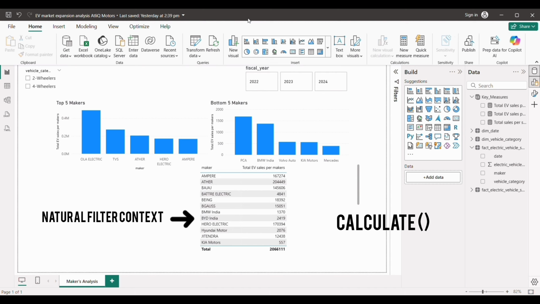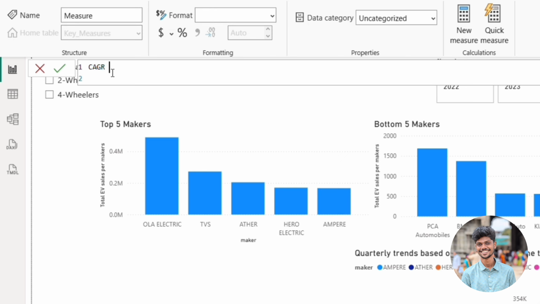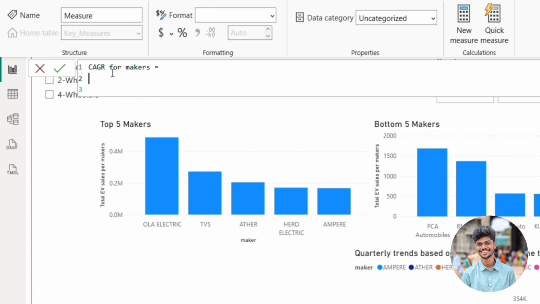So here is what we are going to do. We use the CALCULATE formula to get the EV sales for 2022 and 2024, only a start value and end value. And then we apply the CAGR formula and find our compound annual growth rate. I'm going to create a measure called CAGR for makers, and our goal is to find the CAGR for top 5 EV makers, right? We will go step by step.